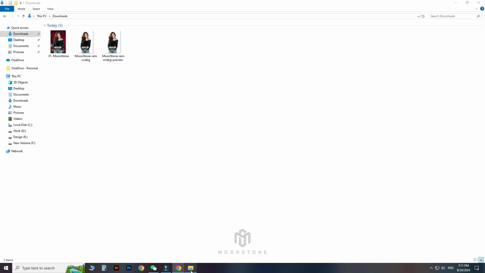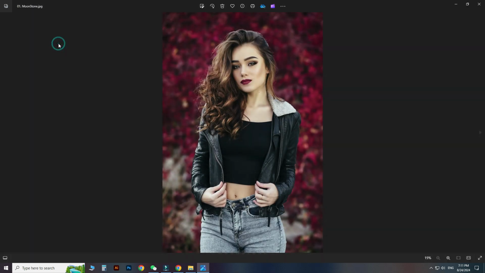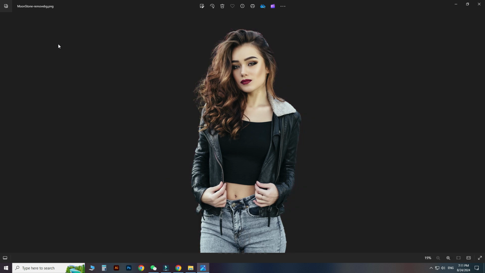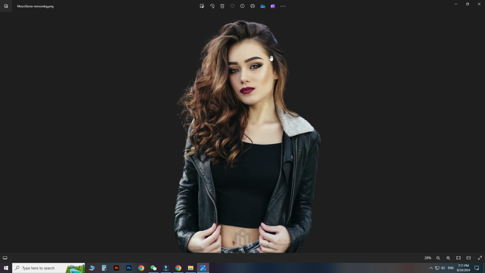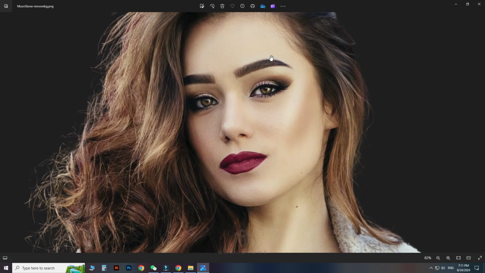Okay, now let's check the downloaded images. This is before with background, and this is after removing the background. Look at the quality of the photo. Amazing.